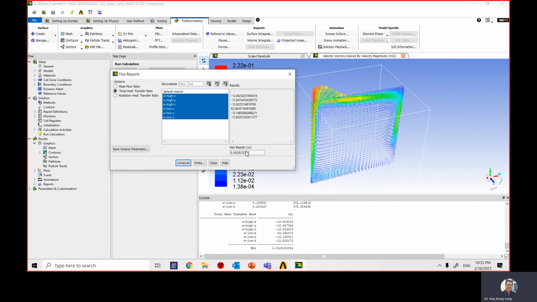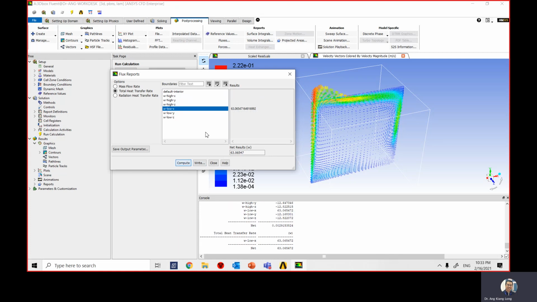So if you want to only see the total heat transfer for another phase, for example, want to see what happened to the low X there. Low X is your aluminum plate. So you click compute. So you are having a heat transfer rate at around 63 watt. 63 watt from the aluminum plate over here.